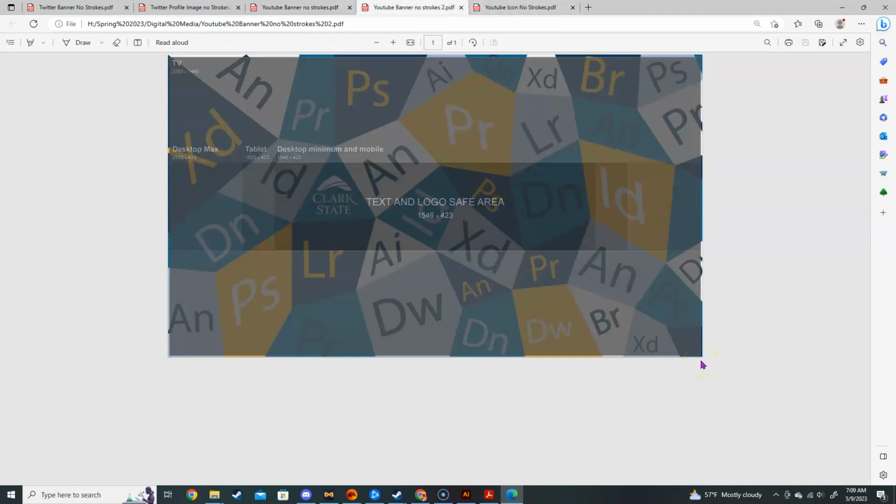This here also shows how the banner will fit into the YouTube banner form. I tried to keep Clark State in it, so whether you're looking at a desktop or a tablet, the Clark State logo will be showing there.